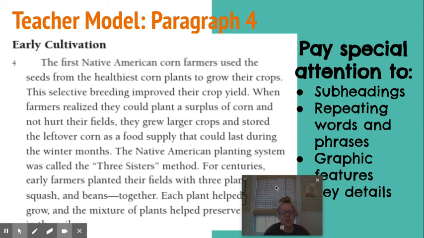So let's take a look at paragraph 4. And paragraph 4 is on page 13 of your booklet, okay? We're going to read paragraph 4 and see if we can figure out what the central idea is, okay? And pay attention to the heading, maybe if there's words that are used more than once, are there any graphic features that go with this, and any key details, okay?